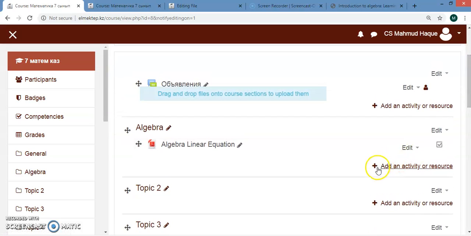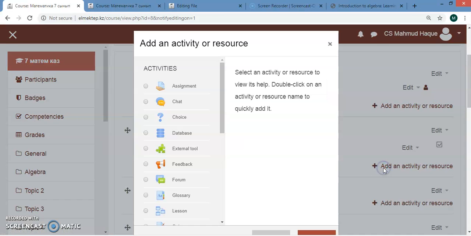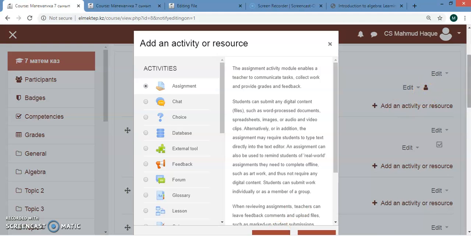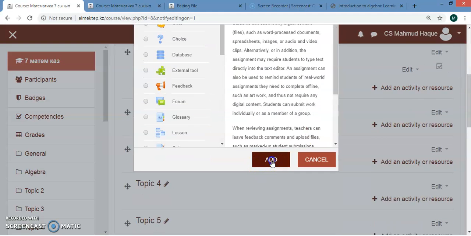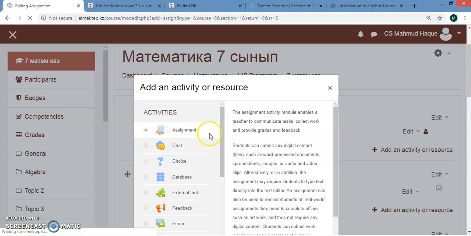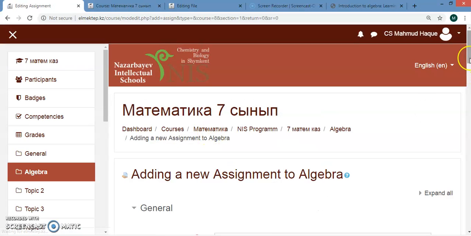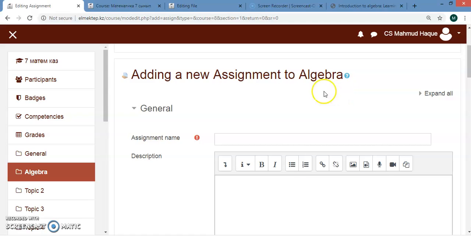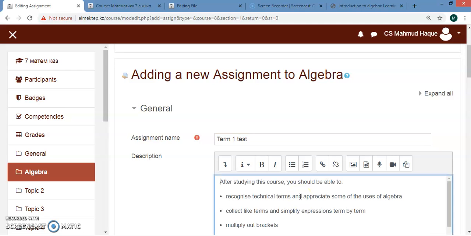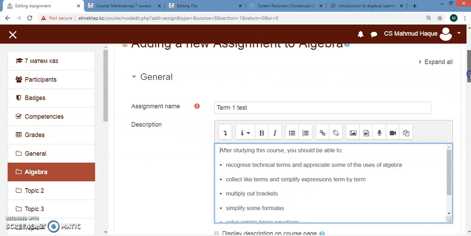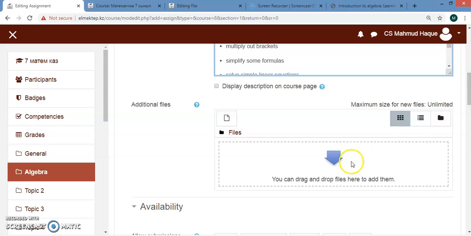Now I want to add an assignment. So again, add an activity. I want to add an assignment. Add. So I selected add an assignment. Adding a new assignment to the algebra topic. Again, assignment name. I don't know. Term 1 test. Again, put a bit of description so they know what it is. If you want, you can put learning objectives. It's up to you.